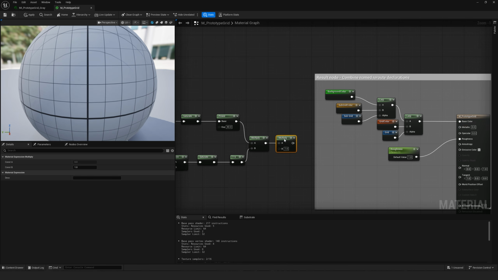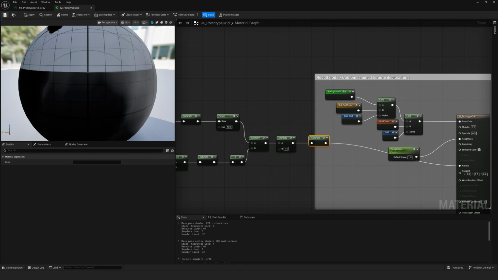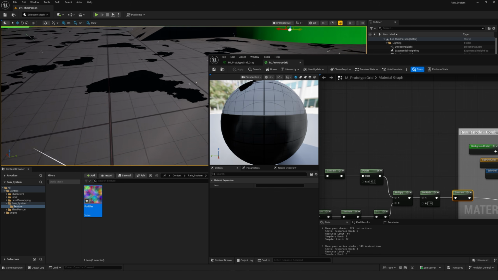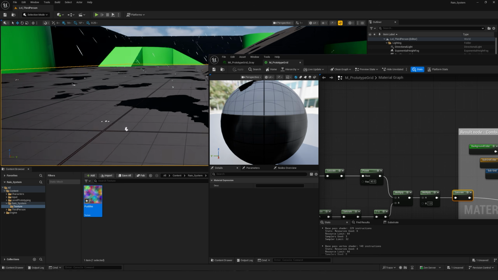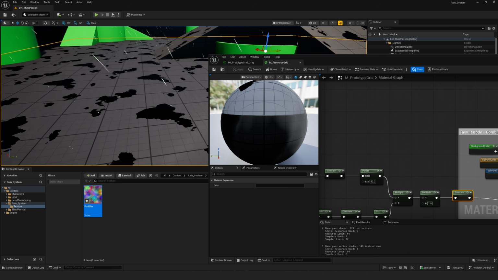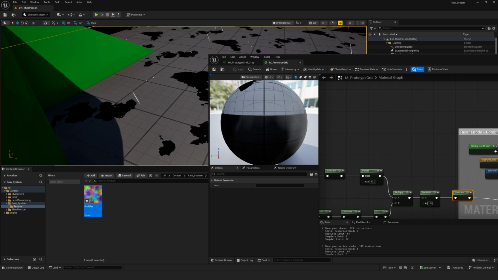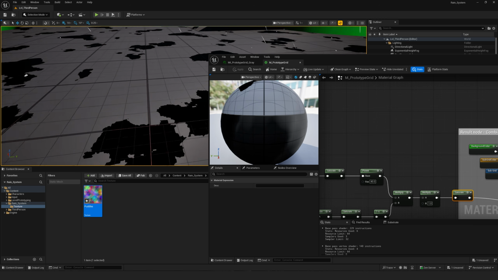Drag the output from this multiply node and connect it to another multiply node. Leave the value at its default. Now drag the output from this node and add a saturate node. Connect this to the normal input of our material. Click Save, and let's see how the mask appears on our floor. Now we can see there are tons of puddles on the floor, but they don't have any water yet. We'll add that soon. Also, this material doesn't have a normal map, which is why the puddles look black.